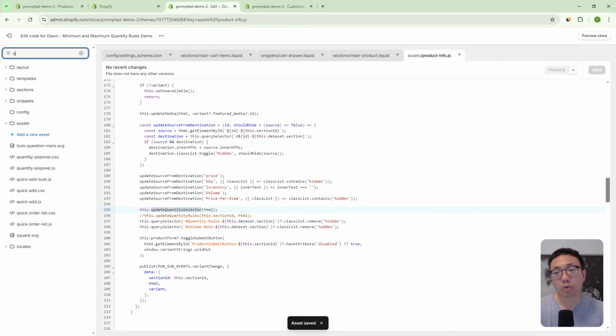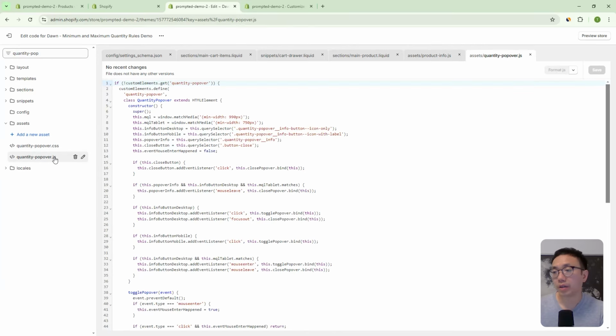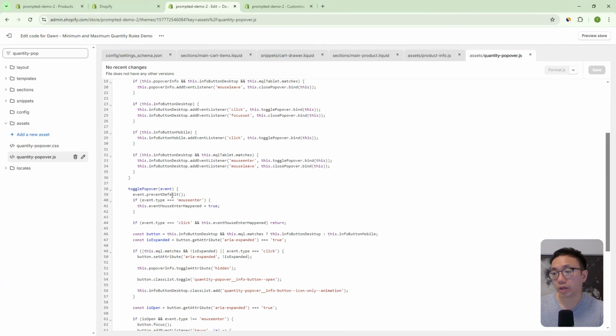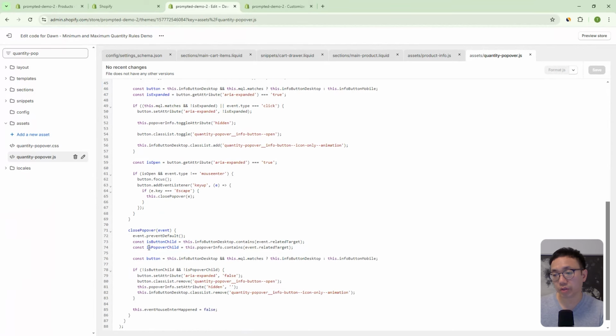This is going to be the quantity popover.js file. And then in here, we're going to make a couple of changes. So we've got this toggle popover method, and we've got this close popover method. And what we're going to do is, you see this line, this.info button desktop.classlist.add. We're going to change this into a button.